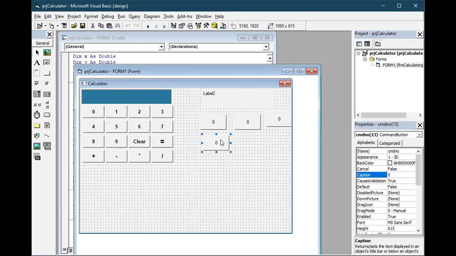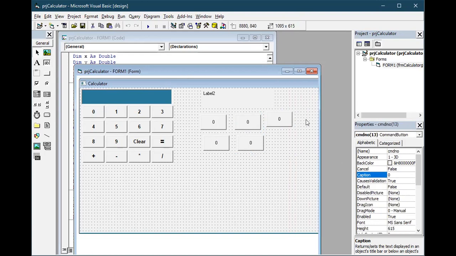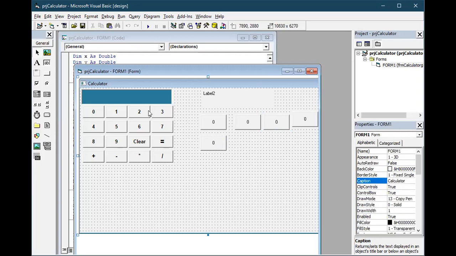This is done. Till 0 to 9 values we need. So as per my design, in the first line I have 4 buttons, so I'm placing 4 buttons. Next I have 4 buttons, then I have 2 buttons.